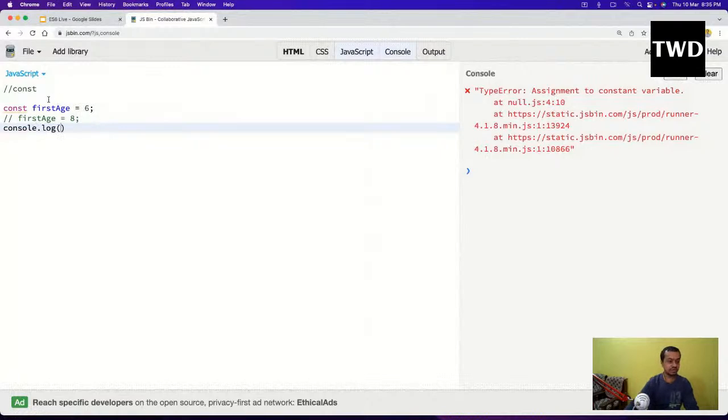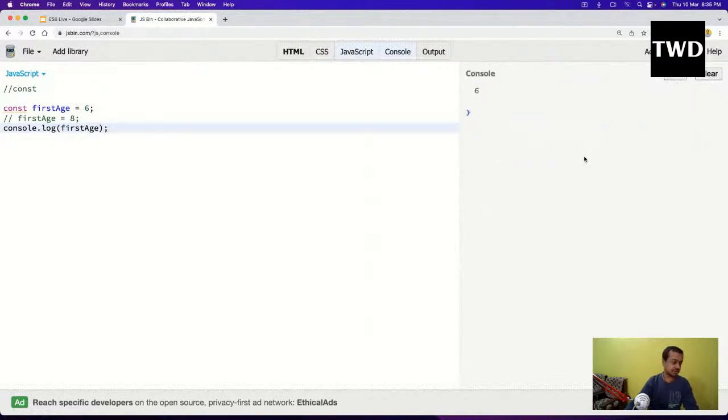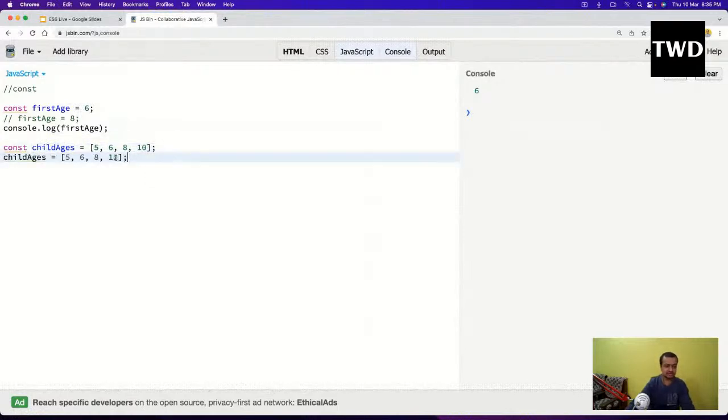Console.log of firstAge. But as it says, with non-primitive data types like array and object, something is possible. Let us see what is possible. const childAges = [5, 6, 8, 10]. I want to add 12 to it. The thing is that I cannot do something like this, reassigning childAges, and it will give me an error actually.